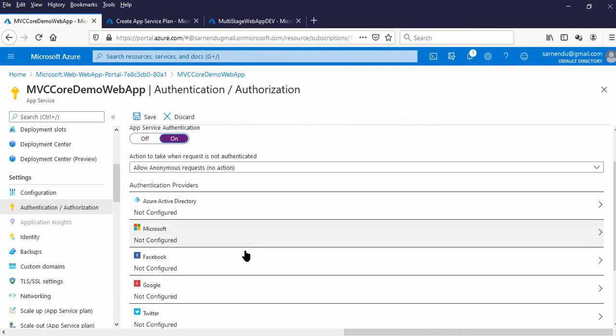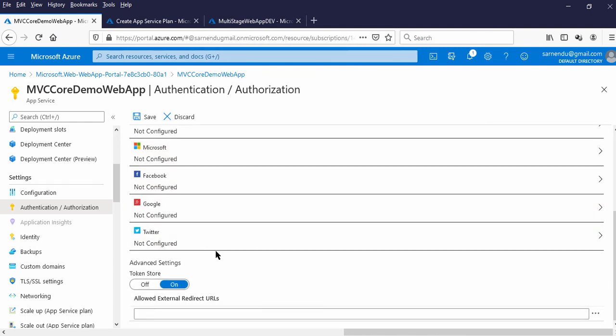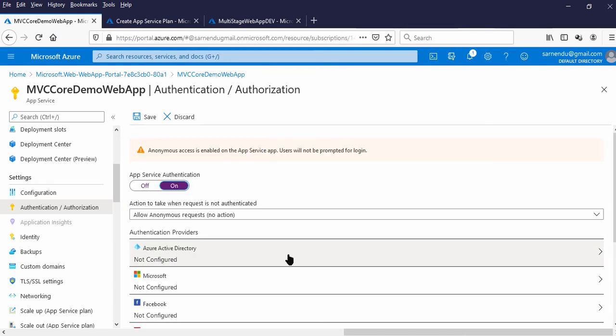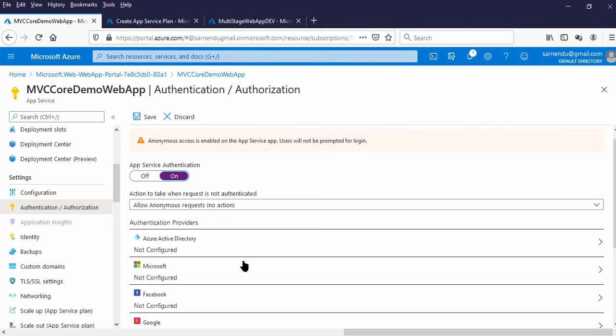Here this is showing a lot of options. The first one is Azure Active Directory, then Microsoft account, Facebook account, Google, Twitter, everything. That means we can create the authentication by using these identity providers. There are a lot of options.